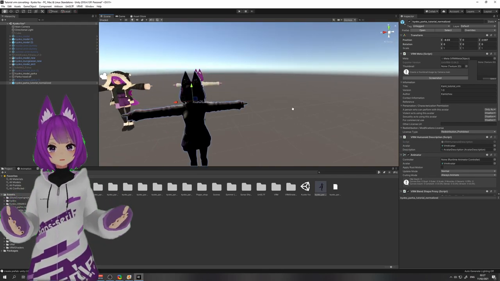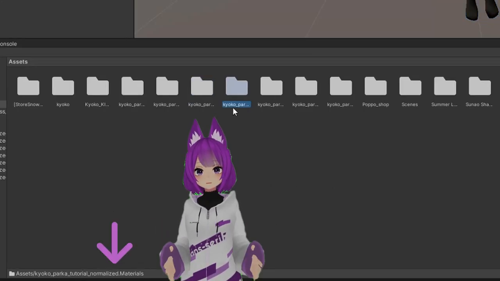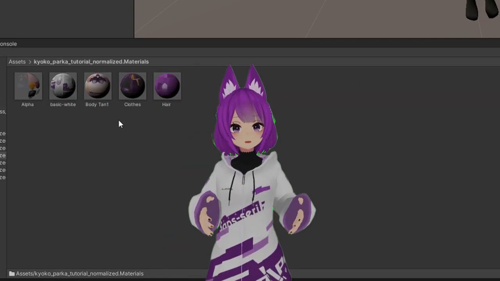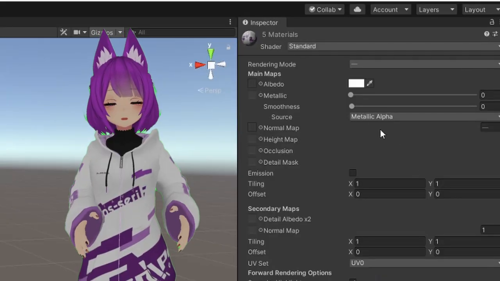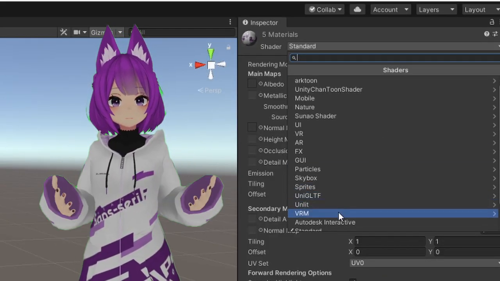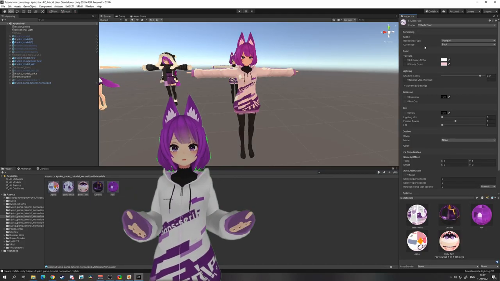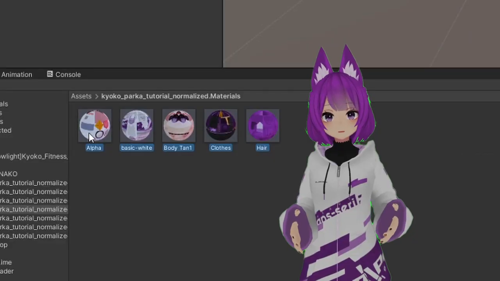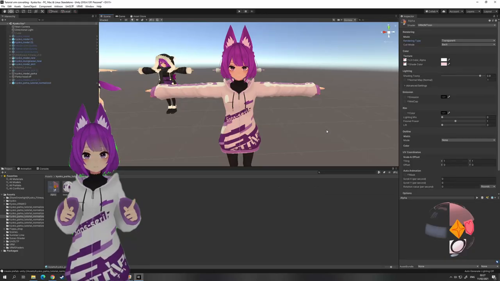You will also notice that the model appears to be really dark. Find the folder that was created with the material suffix and then press Ctrl and A to select all of the materials. On the inspector in the upper right, click the drop-down menu for the shader, find VRM and select MToon. If you have any materials that you know are transparent, click them and change the rendering type to transparent.